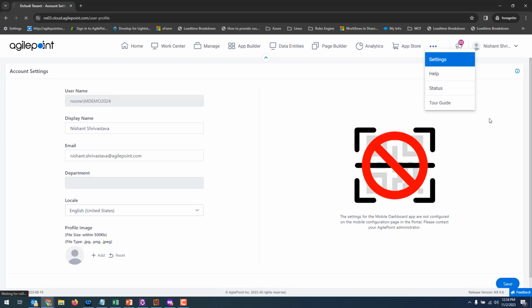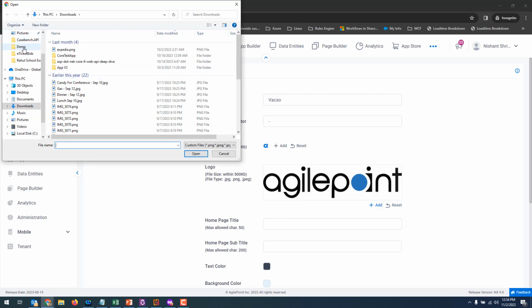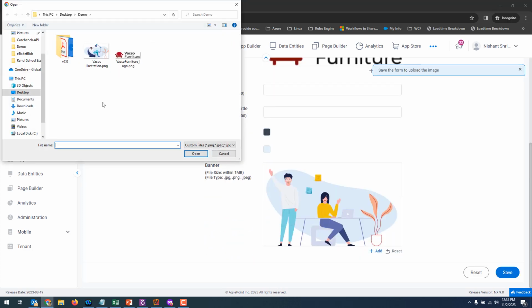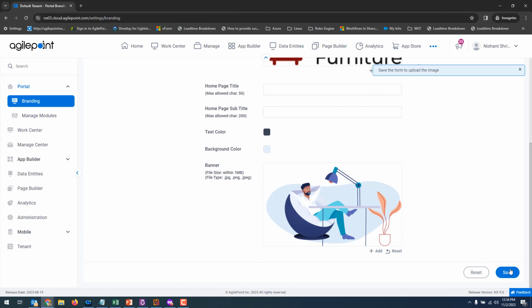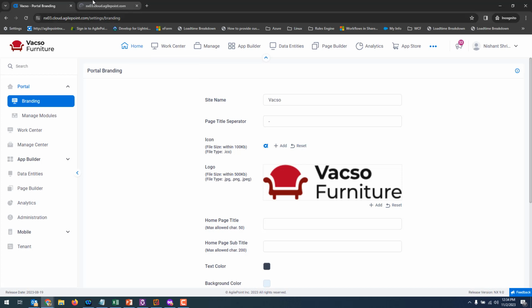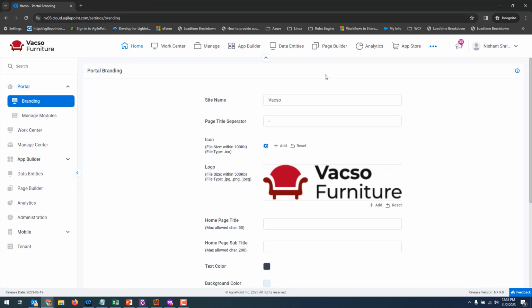Next, I'm going to go to the settings module to set up some organization policies. I might be one of those customers who do not want to create an altogether different landing page. I might want to just change the logo and the illustration image on the home page. So what I'm going to do is replace my logo and the illustration image as well to match a furniture store. Now the effect of this is if I open my home page in a new tab, you can see the logo has changed and the illustration image has also changed.